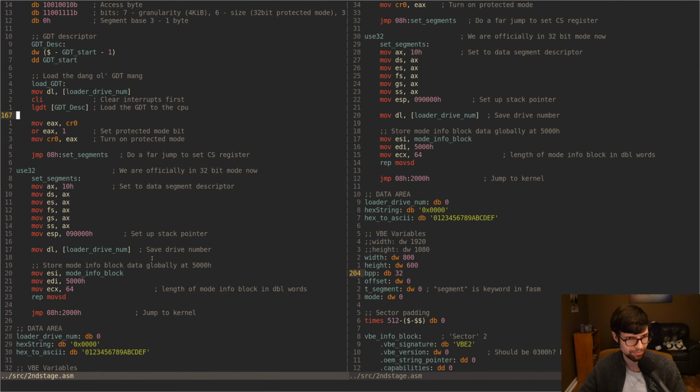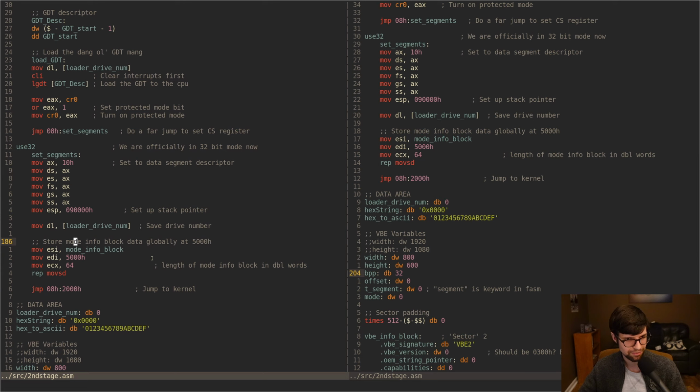Then we do the same thing I've done before: load the segments, set the drive number, which I might change how I do. I'm storing the mode info block as well to some global location, so I don't have to worry about where it's set up. It's stored. I can just read from this area in memory to know what values I have set, like the X and Y resolution, bits per pixel, and the bytes per line. That's all I'm doing here.